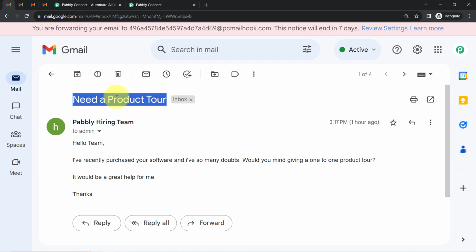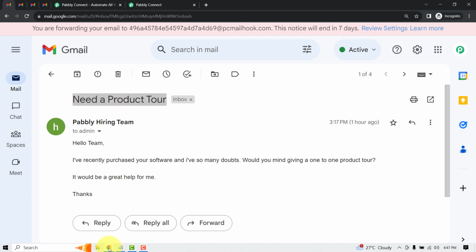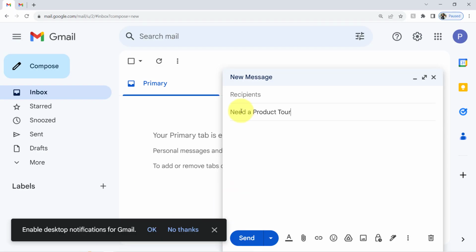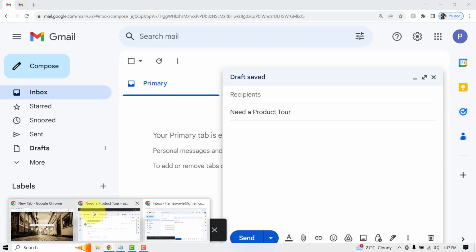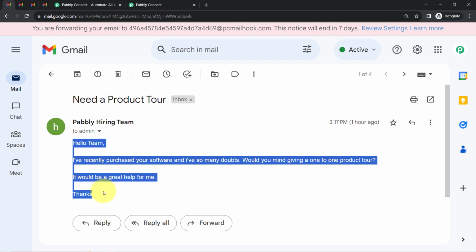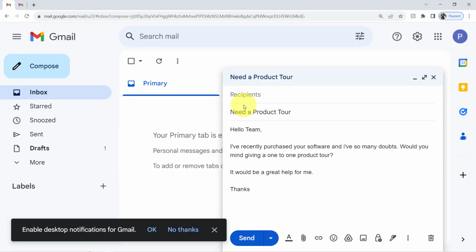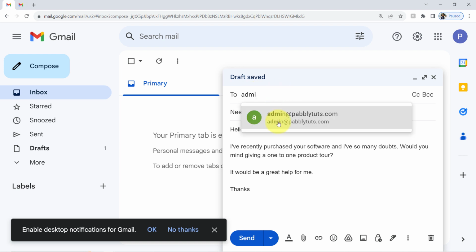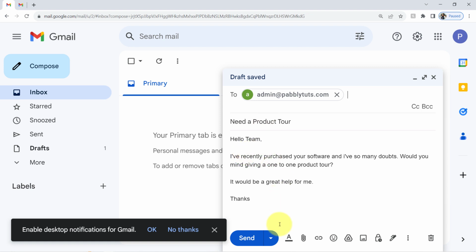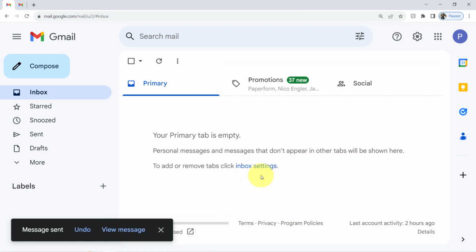Okay, let me copy the same, and going back to this specific Gmail account, I'll first paste the same subject line here. Again coming back, let me also copy the very same email content, come back to this Gmail account and paste it here, and here I will also mention the receiver email, that is alright. So assume that I am a customer and I have a query, and I am sharing this query on the company's Gmail account. Here you can notice the message has been sent.